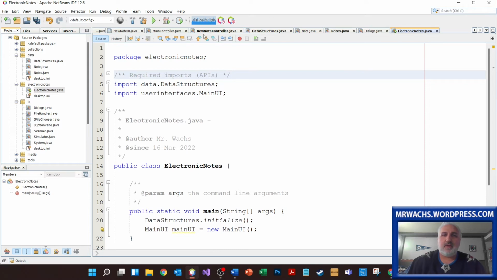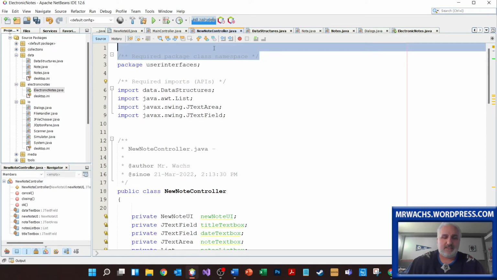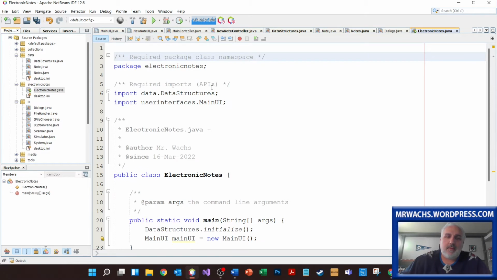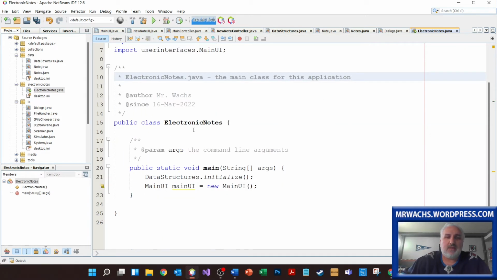And I might as well put in that little comment I have for packages as well that I've placed into some of these classes. I'm going to pop that into our main here. And I might as well take a second to write a little comment about main here. The main electronic notes. This is the main class for this application. This is where main starts everything up. It's the starting position. It initializes our data structures and then launches a new main user interface.